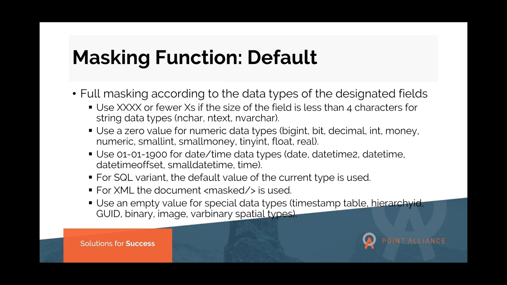The default function masks the data according to the field data type. If the field data type is binary, varbinary, or image, a single byte of binary value 0 will be used to mask that field. For the date-time data types, the default is January 1st, 1900 at midnight that will be used to mask that date field. If the data type of the masked field is one of the numeric data types, a 0 value will be used to mask that field.